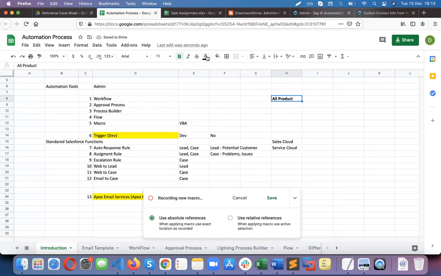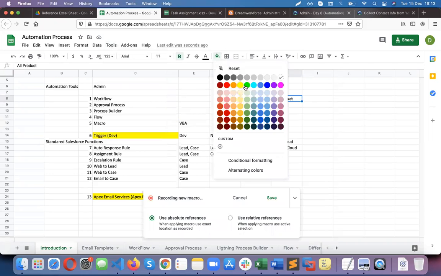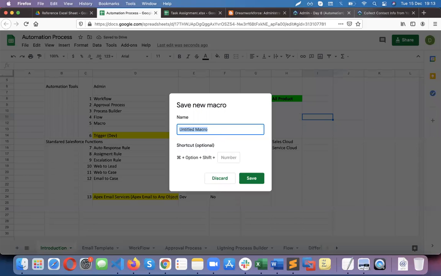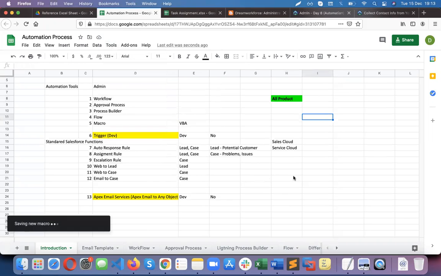So what I'm doing, I'm selecting this cell and I'm making it bold, and also I am converting the background color, like I am filling with the green color. Okay. So save. Testing macro. A shortcut also we can give, yeah, I don't want any shortcut at the moment. Okay. The macro is saved.